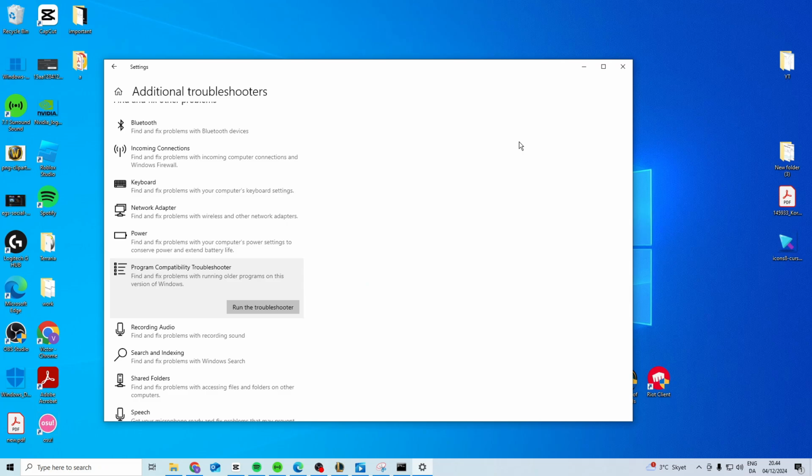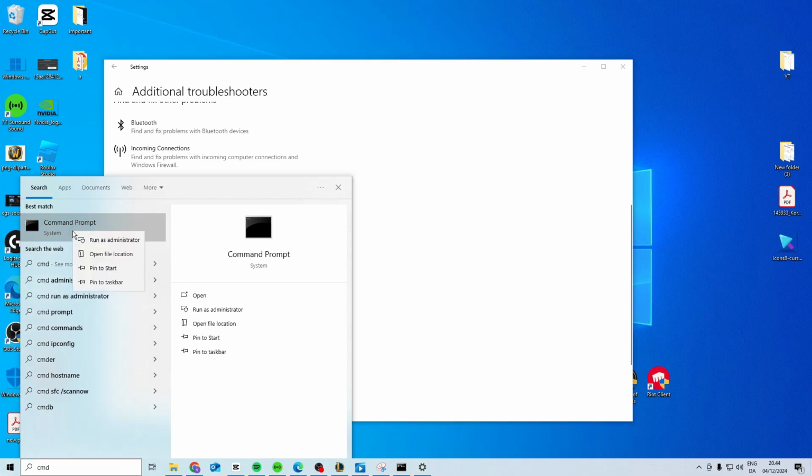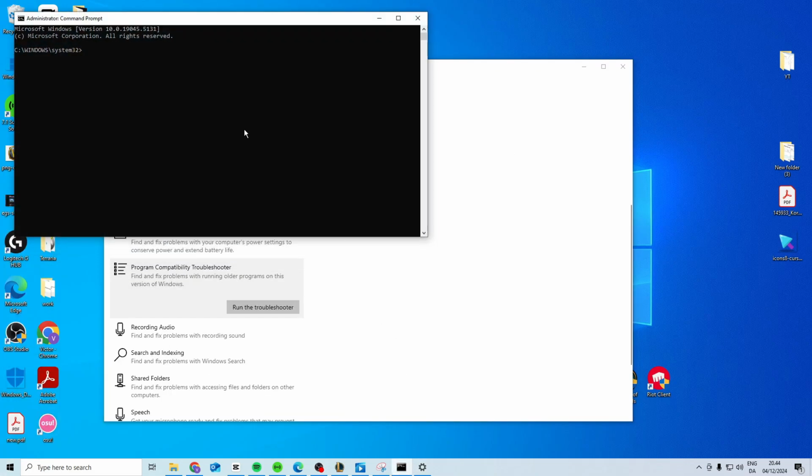Now, if this still doesn't solve it, you can come here and search for CMD, right click and run as an administrator. In here, you want to type sfc /scannow and press enter. Now, this is going to start scanning for any corrupted files and wait for this to be 100%, and then you'll see if you have any issues.